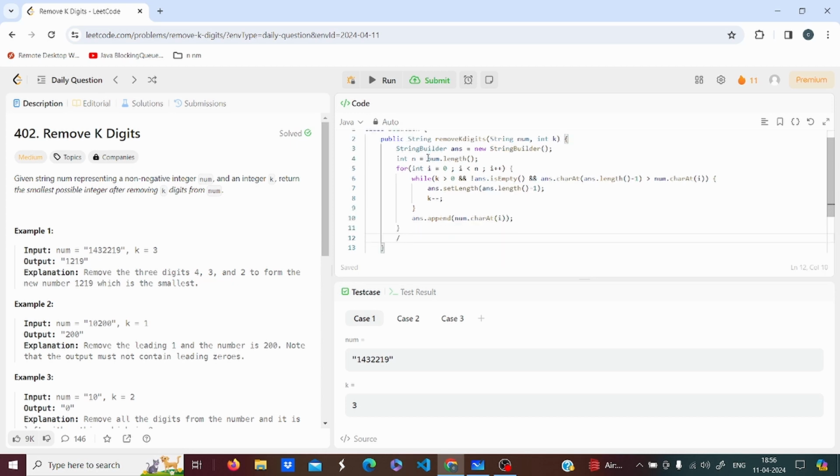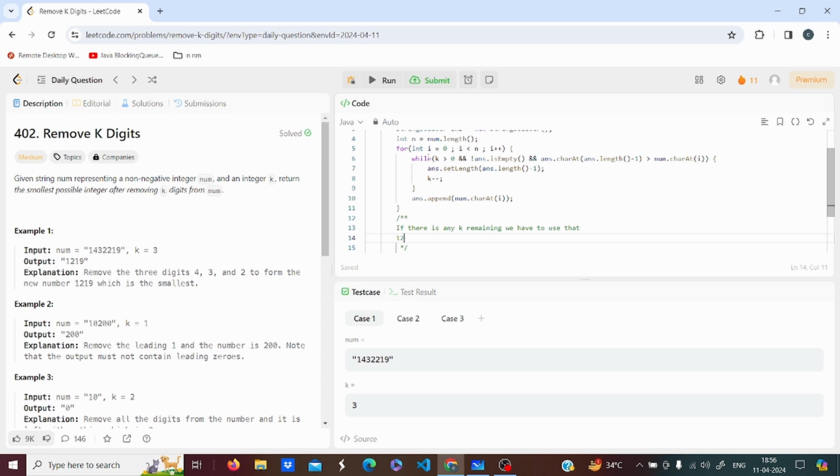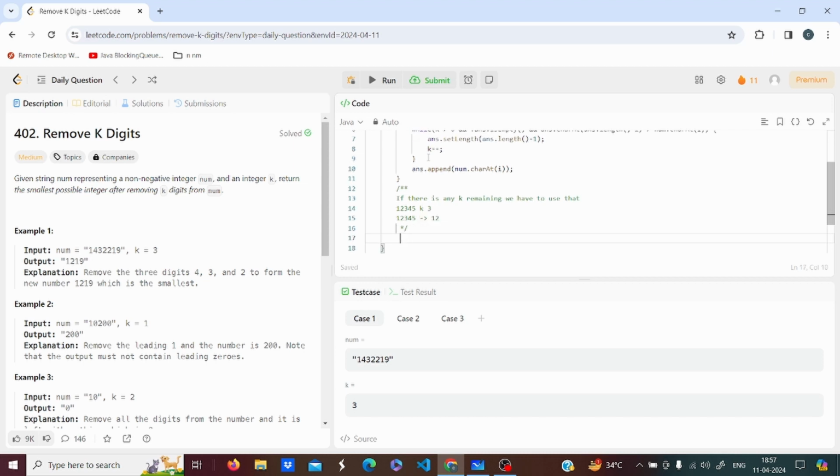Now the second part. What was the second part? The second part was if there is any k remaining, we have to use that. How? Like 1, 2, 3, 4, 5, if this is the number and k is 3 as we discussed, then we will be having 1, 2, 3, 4, 5 in our string builder, but we have 3 to exploit. So we can remove 3 elements and 12 will be the minimum. Okay, we have to do this.